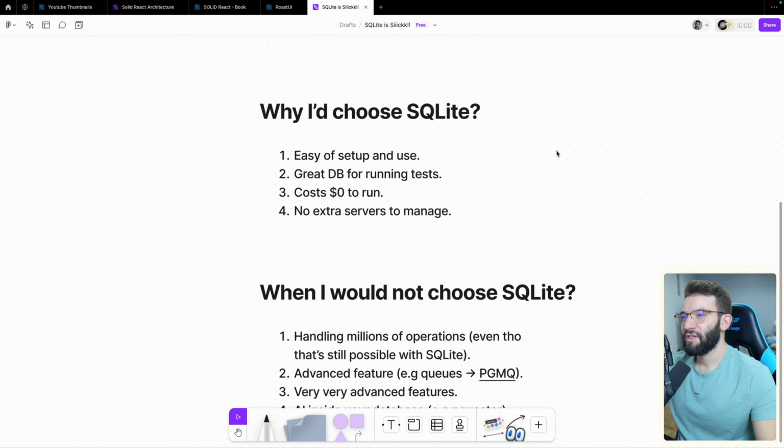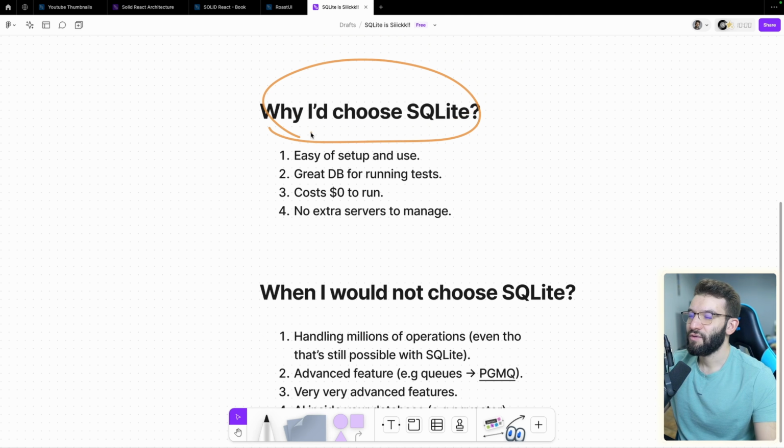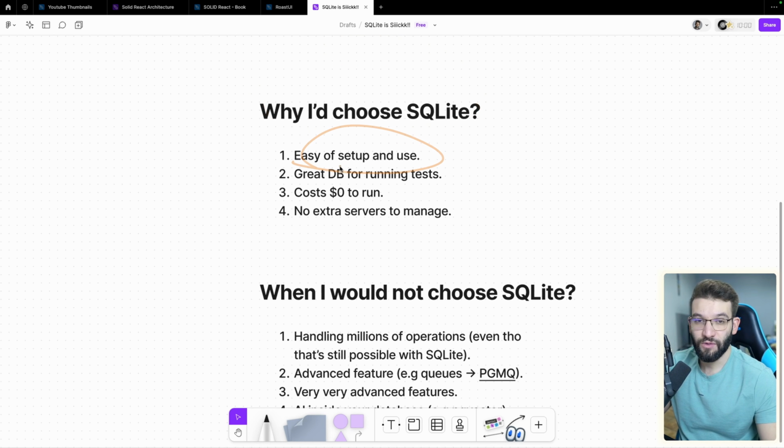So for me personally, why would I choose SQLite for my projects? Or I should rephrase this differently. Why would you choose SQLite for your own projects? First one is easy to set up and use. It's super easy to set up, like one single file. You don't need to manage a server, as you already know.